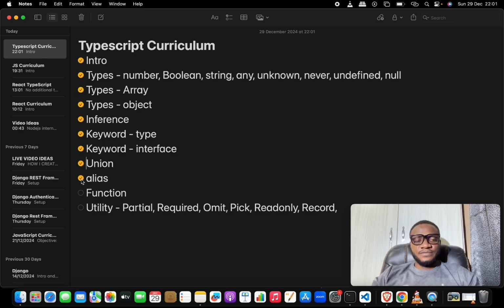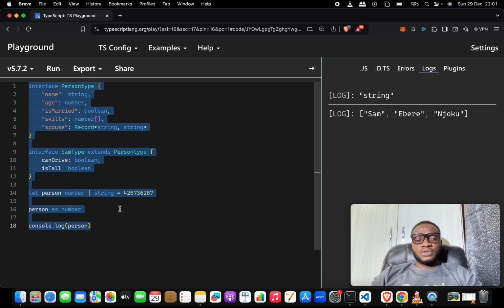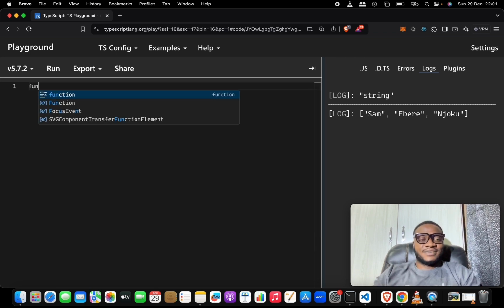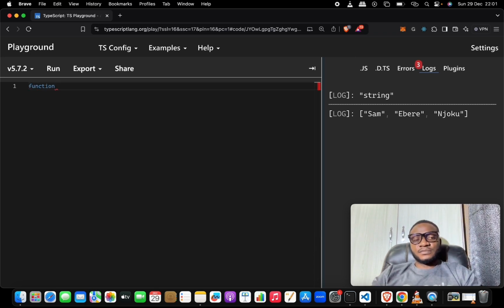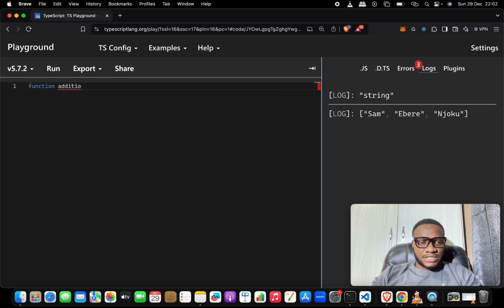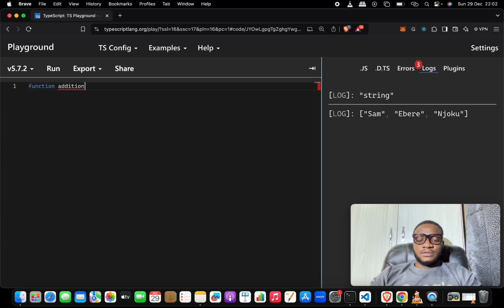We'll check this off and move to function, how function works. So let's clear all of this and of course start all over. So we'll do a function, and then we want to say that this is an addition function. Addition, to spell that correctly, and then like this.